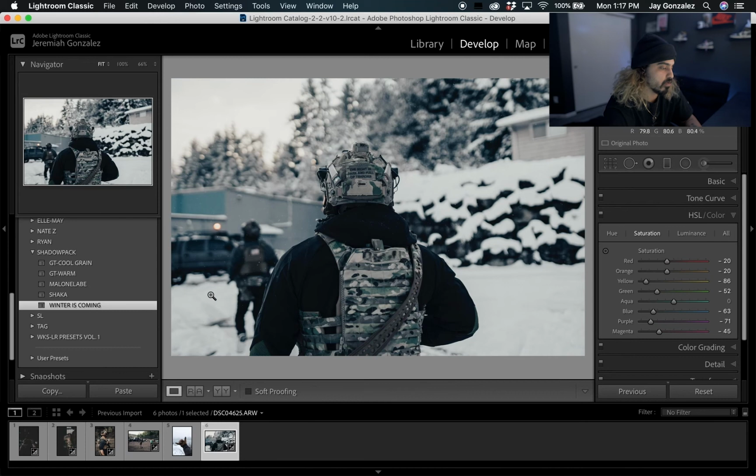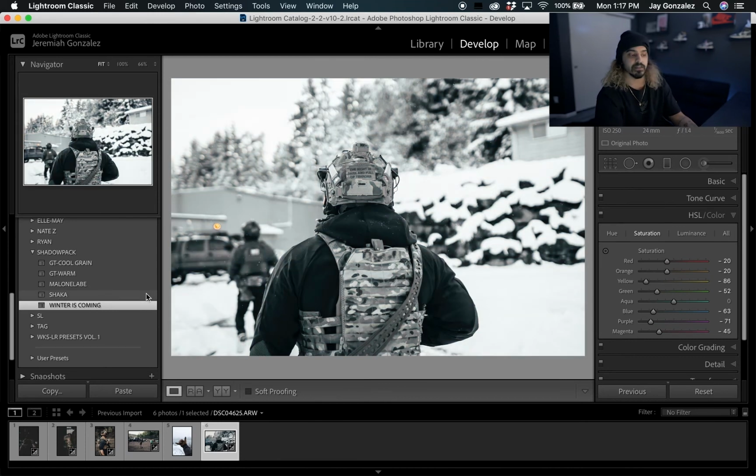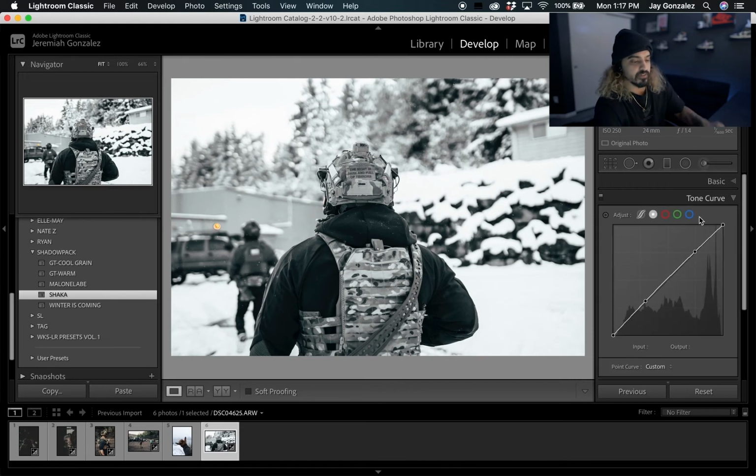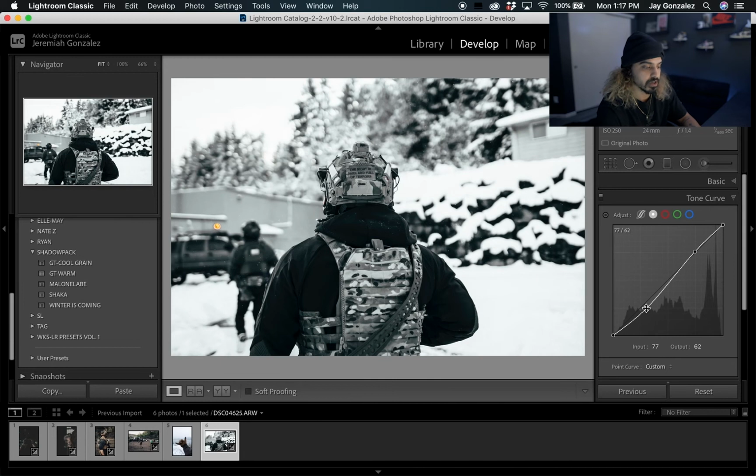Now, if we move to the Shaka preset, which was made in a similar, like I said, it's a little blown out, washed out. It's not very saturated, but maybe I like it. Maybe I like the way that it just brightens up the photo. So I personally would hop into tone curve. I would drop it down already, adding a bunch of contrast there.